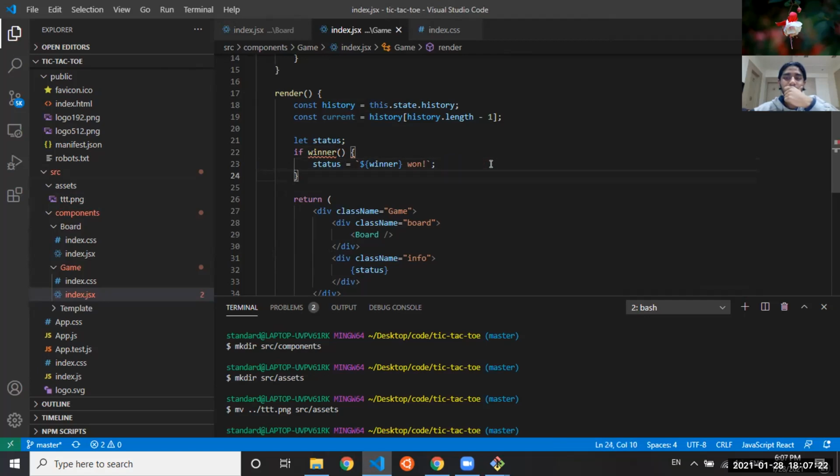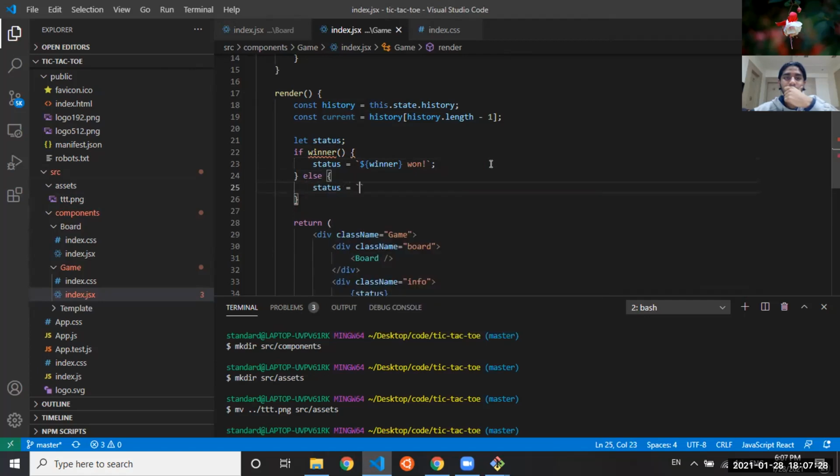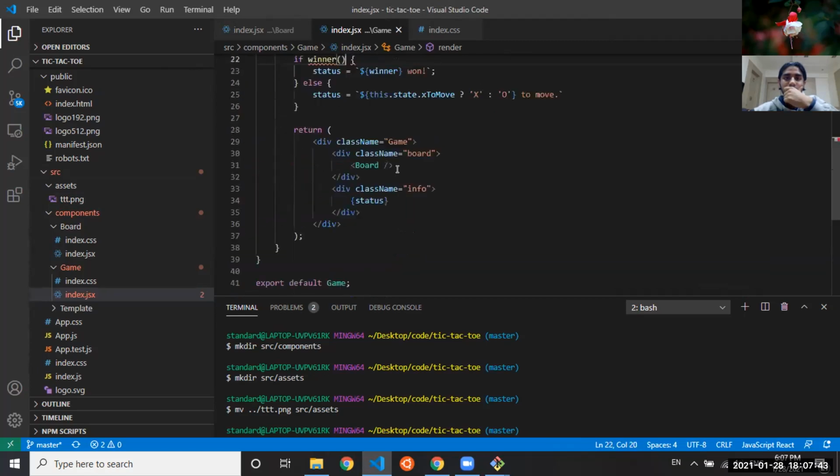And then if this isn't the case, we'll say next. So status equals, let's just say, right, we have X to move. This is how we find whose turn it is. If it's X to move, we're going to say X. Otherwise, we're going to say O to move. Cool.